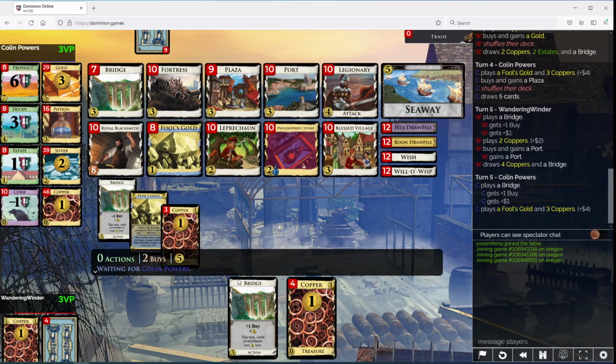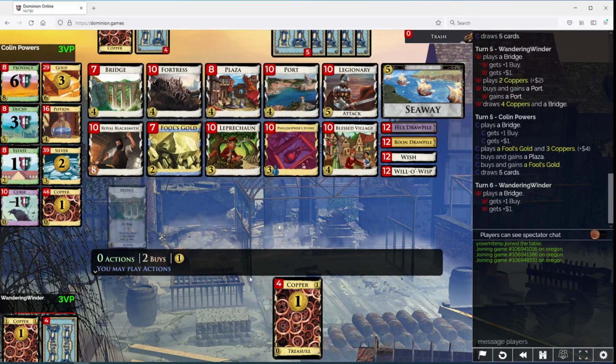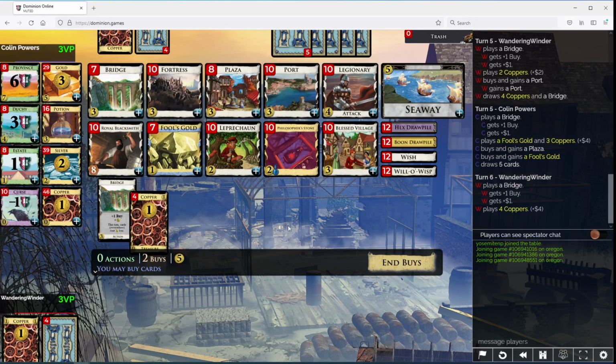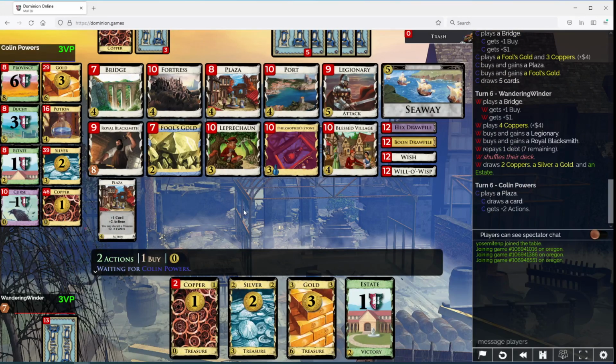Yeah, the gold misses here, which is not fantastic, but I don't think I believe in leprechaun business. You're going Plaza there, interesting. Let's go Legionary, Royal Blacksmith, and then this is debt.